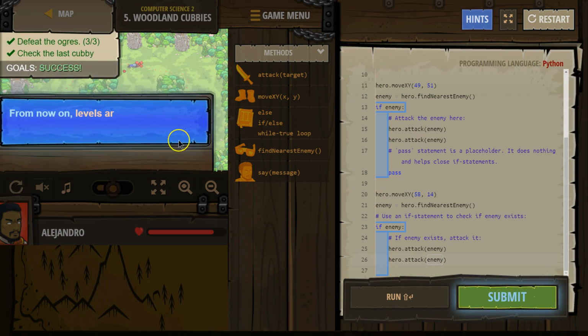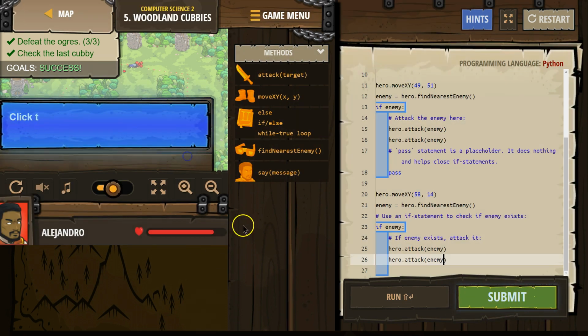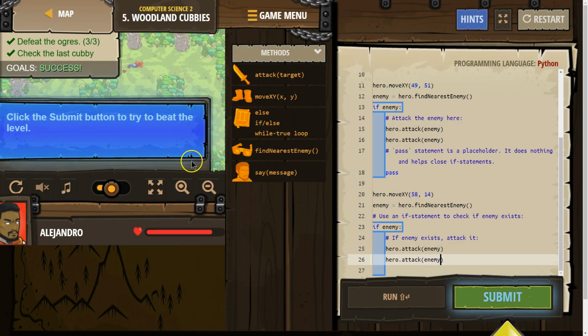Oh, wow. I flew. For now, levels are randomized, and you'll have to submit to see if you win in real time. Oh, okay. Got it. Click the submit button to try to beat the level. Got it. So let's see.